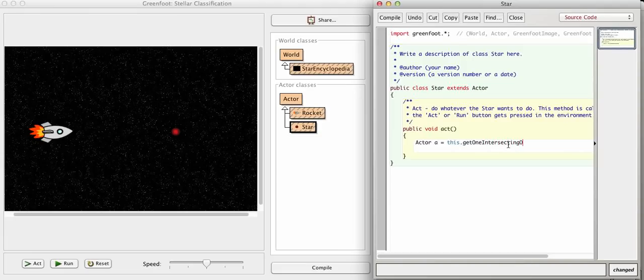intersecting object. It's quite a long name for a method, but there it is. That's part of the Greenfoot library, and it really explains itself, which is that getOneIntersectingObject means that it will get one of the objects that's touching the star in some way. And we have to pass an argument to this method, which is we have to say what it is that we're going to check against, which class is it that we're going to really be looking for, whether it's intersecting.